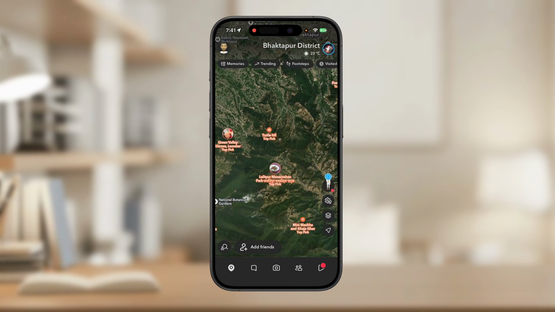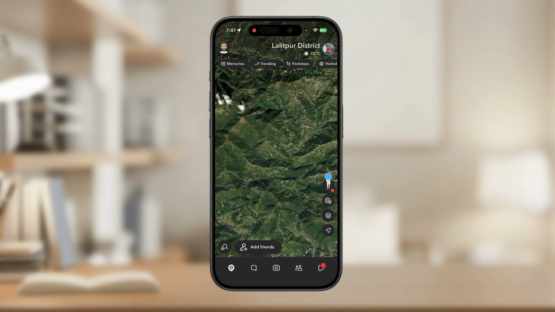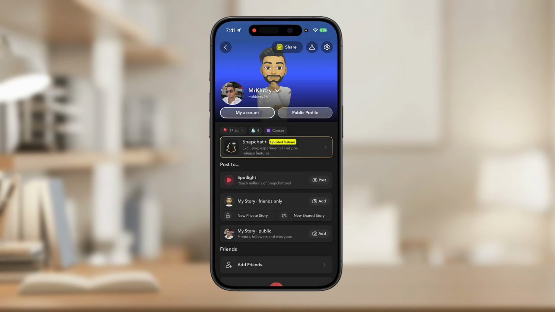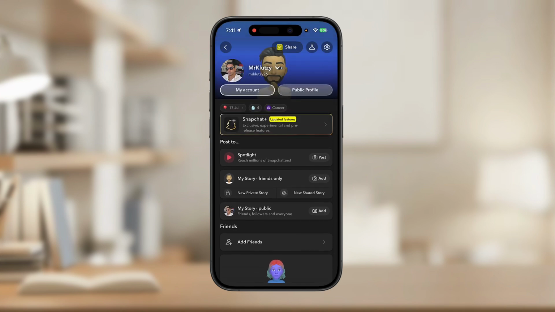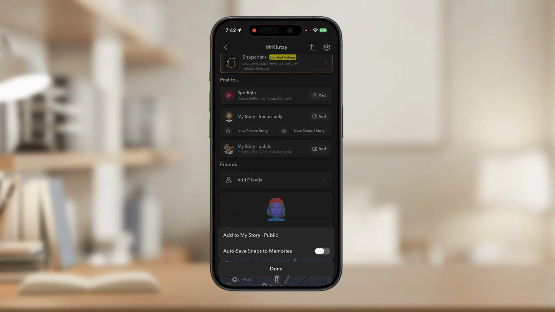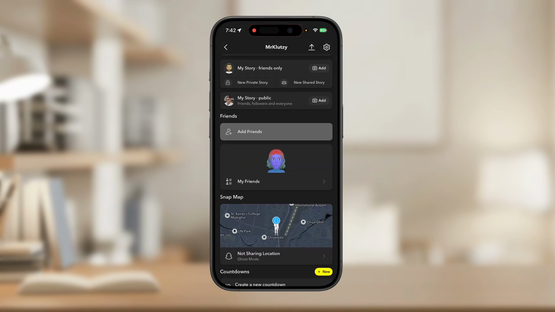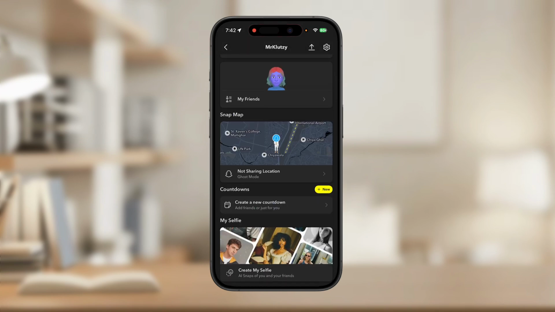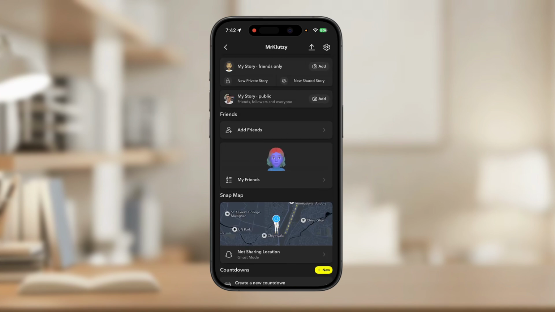Okay. Now let's just go ahead and tap on the top left icon, which is going to be my profile icon. Now, this is your profile, and all you need to do here is you can simply go ahead and check spotlights if you want to. It's basically like reels. There's also your story you can post to if you want to. You can add friends from here. There's also the snap map and also all your selfies down over here.